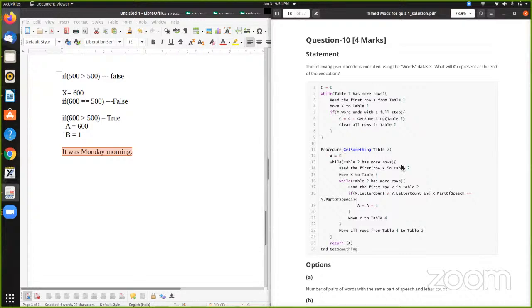See, the while loop is starting from line 16 and ending at line 22. You will have to go through all of this. You have fixed s equal to it, and you are reading through all the rows until table 2 has no rows. Now you come out of this loop, then move all rows from table 4 to table 2.